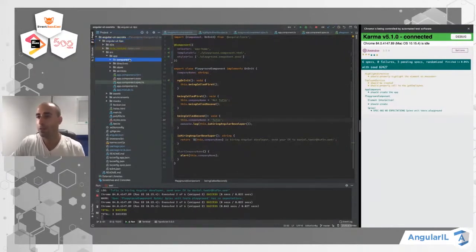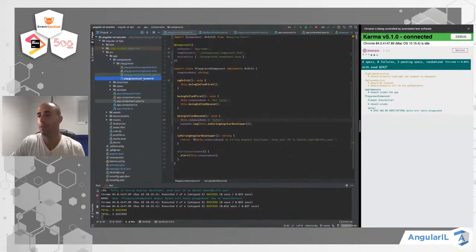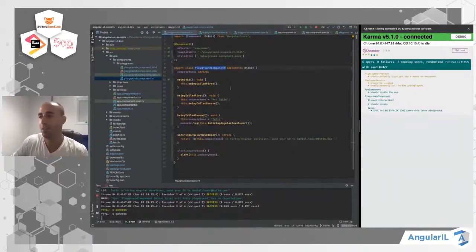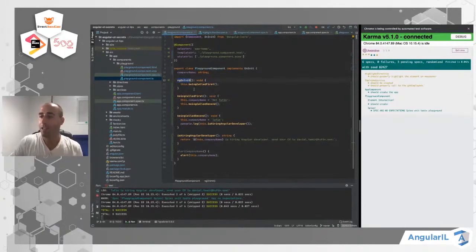Cool. So let's look at our components. This is our component called playground component, a very basic one. As you can see, it has an ngOnInit lifecycle hook, which calls beingCalledFirst function. beingCalledFirst function calls beingCalledSecond and initializes the company name. Then beingCalledSecond changes the company name and calls console log.